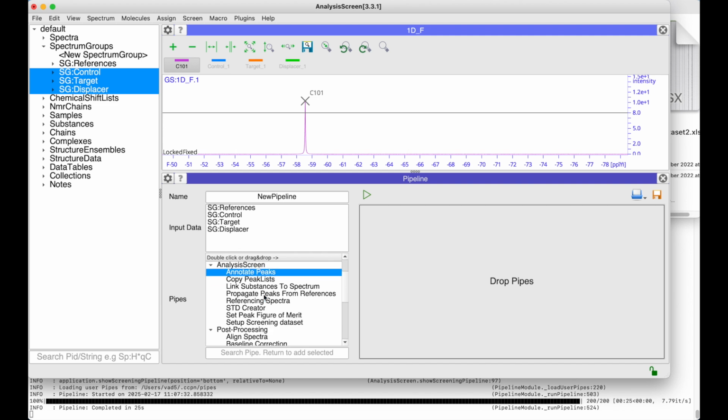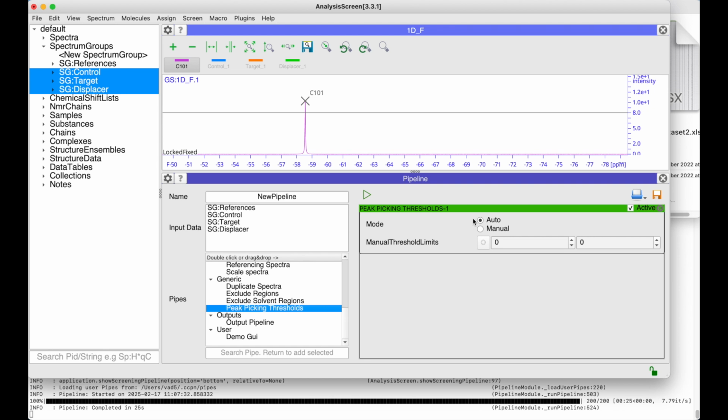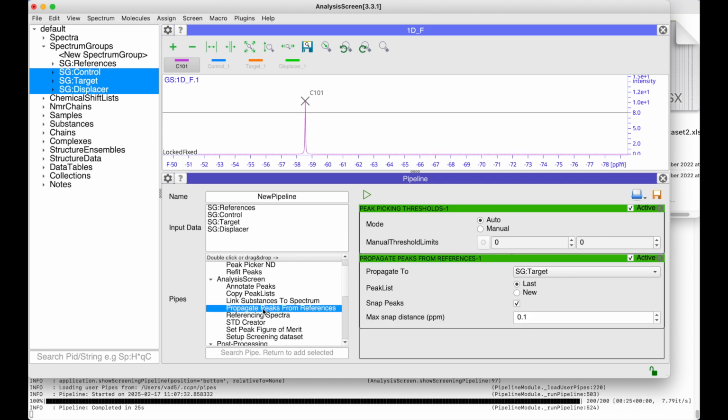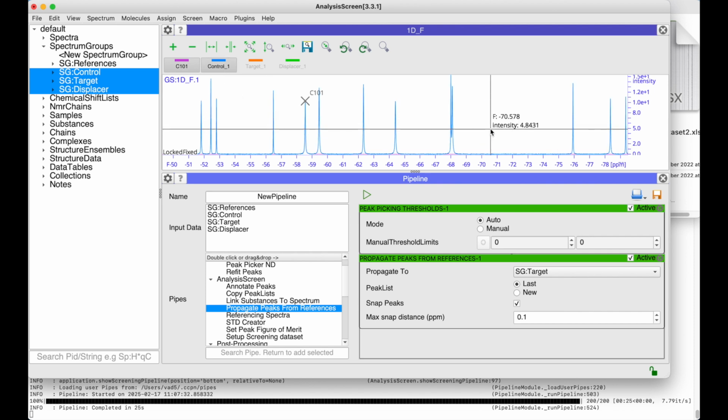So we're going to start off once again with our peak picking thresholds. This time we'll just do auto. This essentially bases it on sort of noise levels at the edge of the spectrum. Then as our next type, we will want to use propagate peaks from references. So what this does is, obviously in our control spectrum we've got peaks from lots of compounds, so it'll copy from lots of different reference spectra all into the same control spectrum. And so we just need to set this to control, and then we're all set.